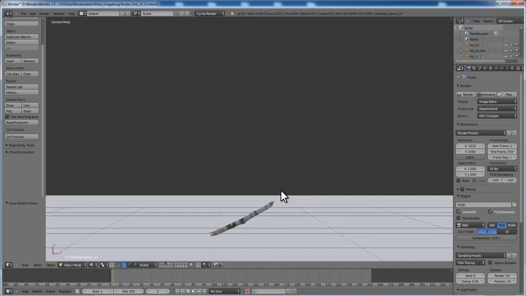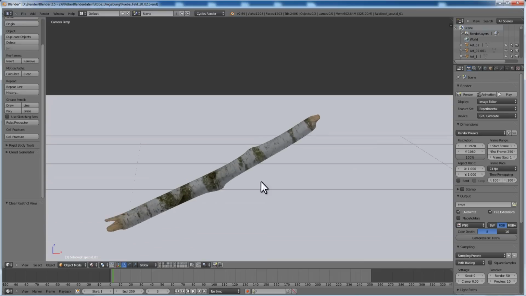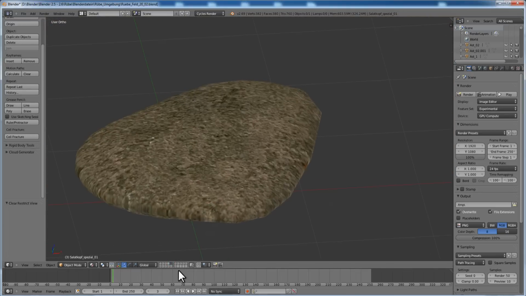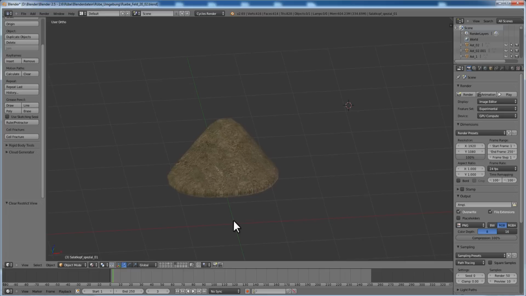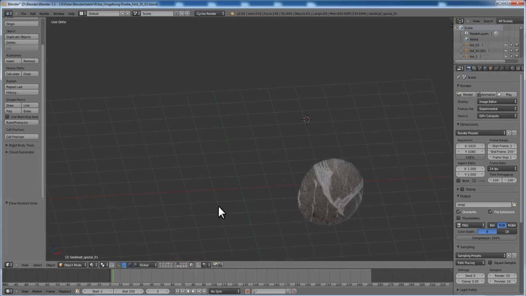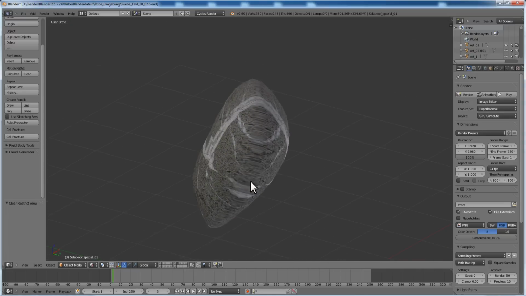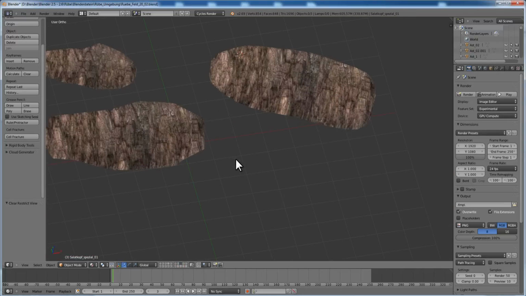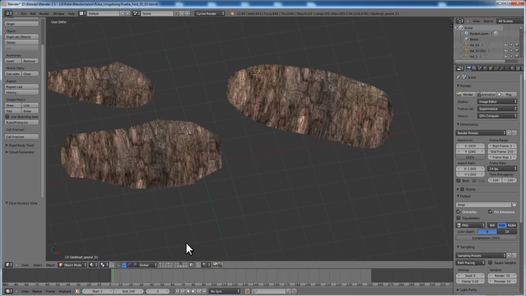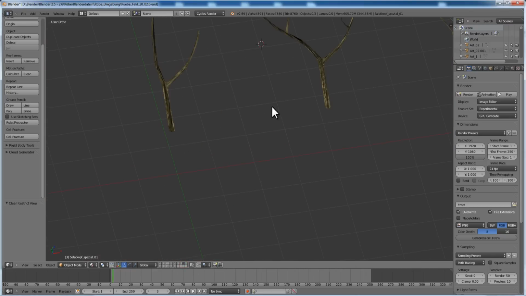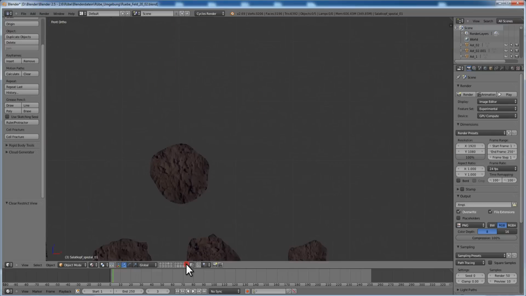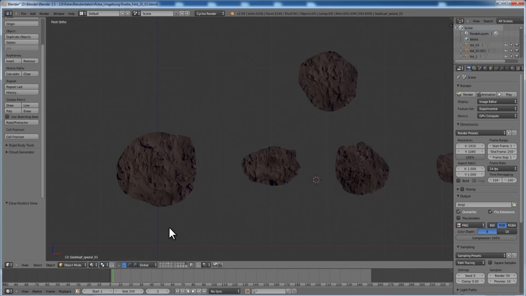Here you can see a branch. And here a stone. And another stone. Here a kind of wood bark. So I mean bark pieces, and here smaller branches. And still a few individual chunks of earth.